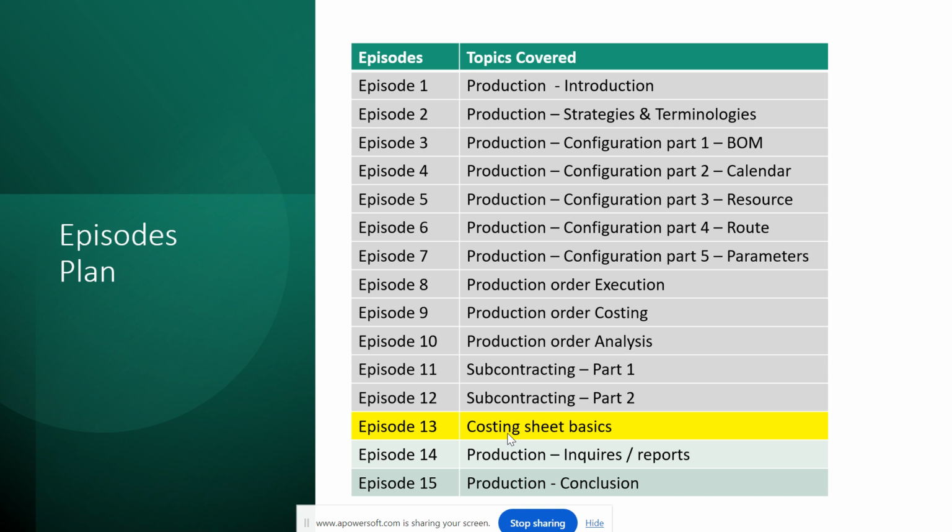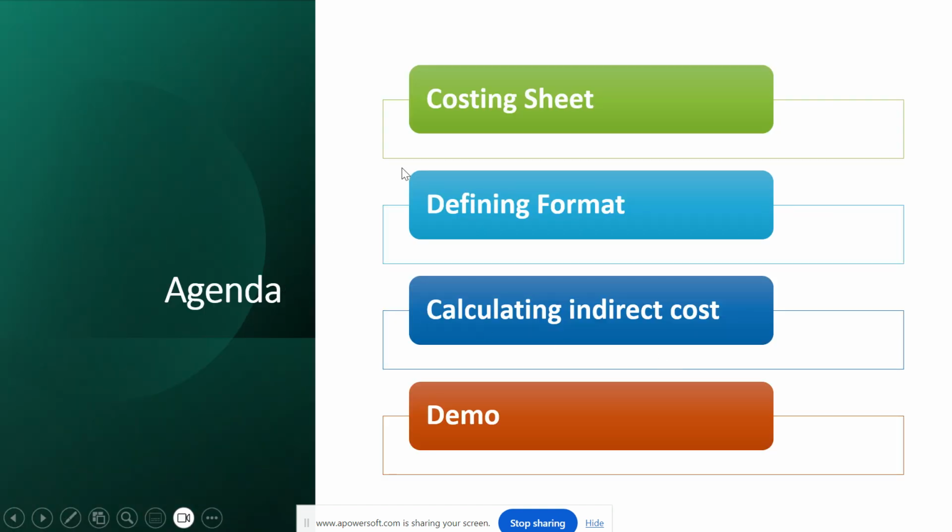So let's get into the agenda for the session. The agenda is primarily to understand what is the prime objective of using costing sheet in production control, how it actually controls the format of the costing structure and also the indirect cost, and then we will also quickly see a demo in Dynamics 365 to understand how you can do it individually in your system, whether as an implementation consultant or as an end user, to configure the costing sheet so that you can view the indirect cost related to your manufacturing or production facility, right?